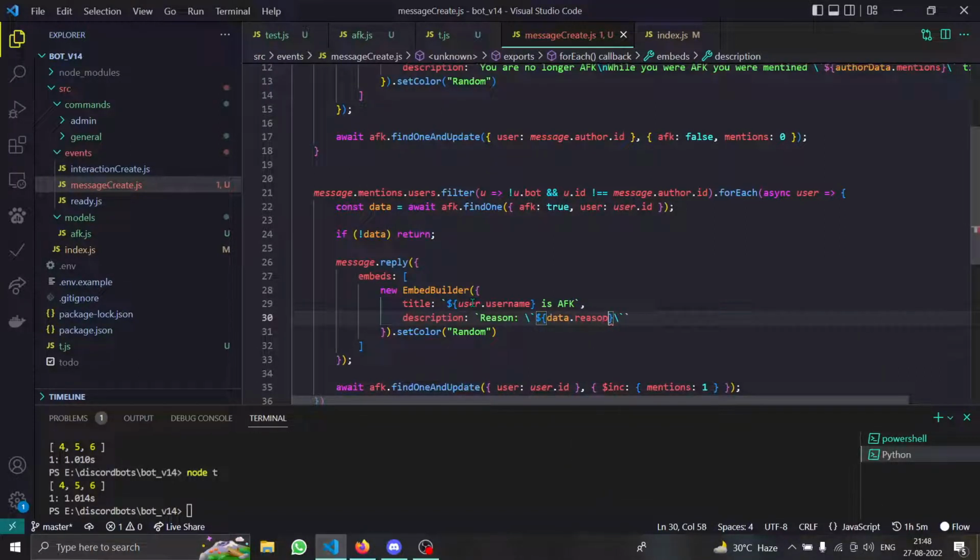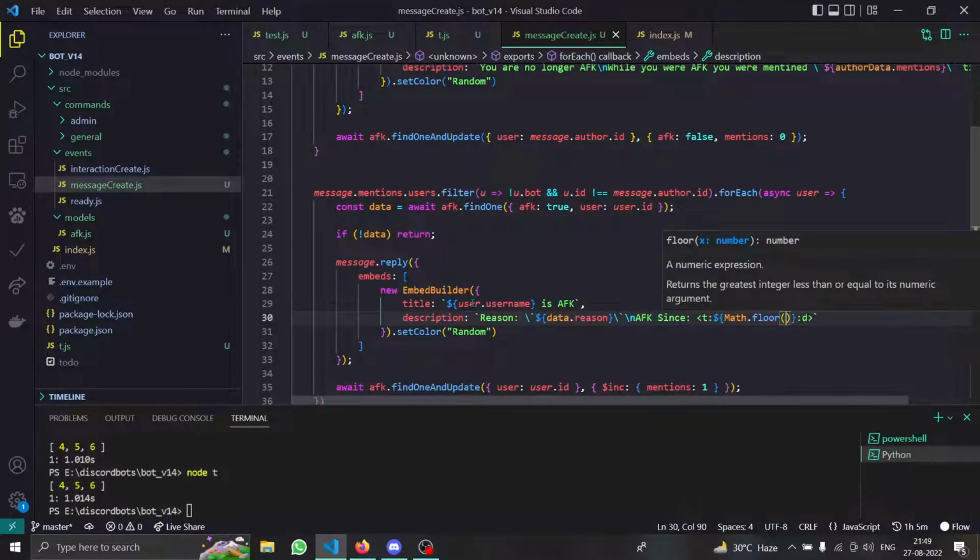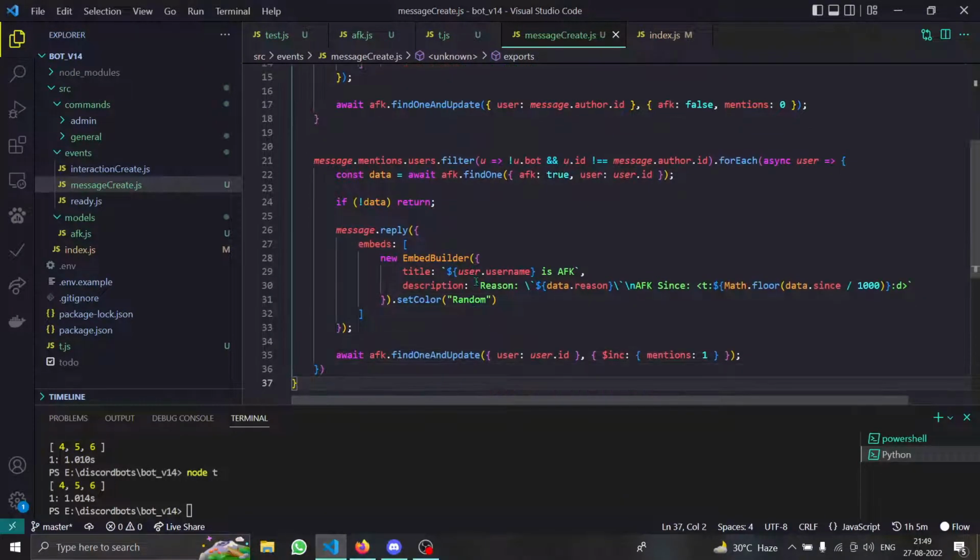Let me do data dot reason and slash n AFK since, and now I will just do td thing. I need to provide them the timestamp. Now I will do math dot floor. Now I will do data dot afk dot since divided by 1000. Perfect. This works fine. Our AFK thing works. I'm 100% sure it works.